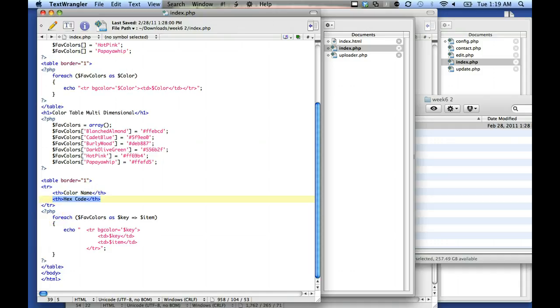Now this one's a little bit different. Notice here is a foreach: favColors as key pointing to item. And let's look at how this is blown up here. It's going to blow up in a row, and each row is going to have a key and then also an item. Okay, the key is going to be this here, and this is going to be the item. So the bgcolor is going to become the key.